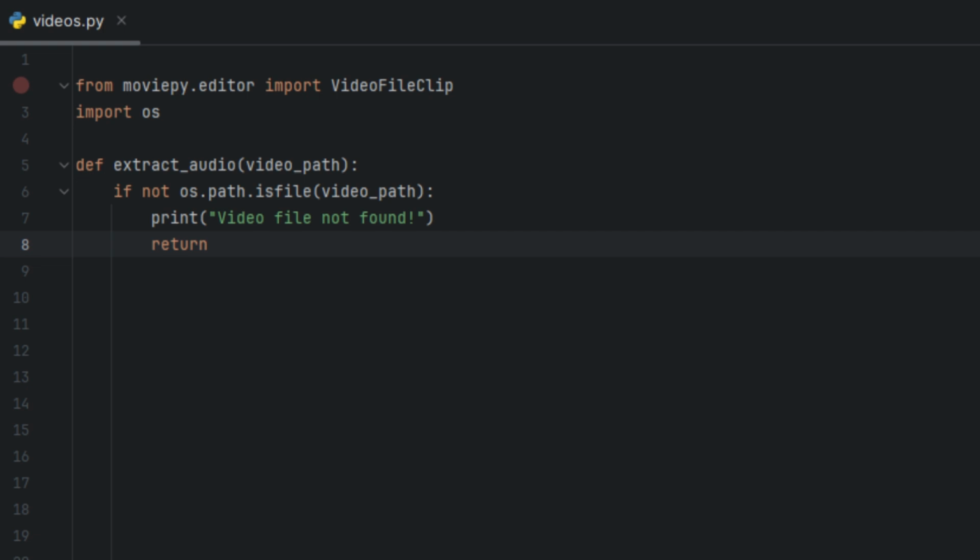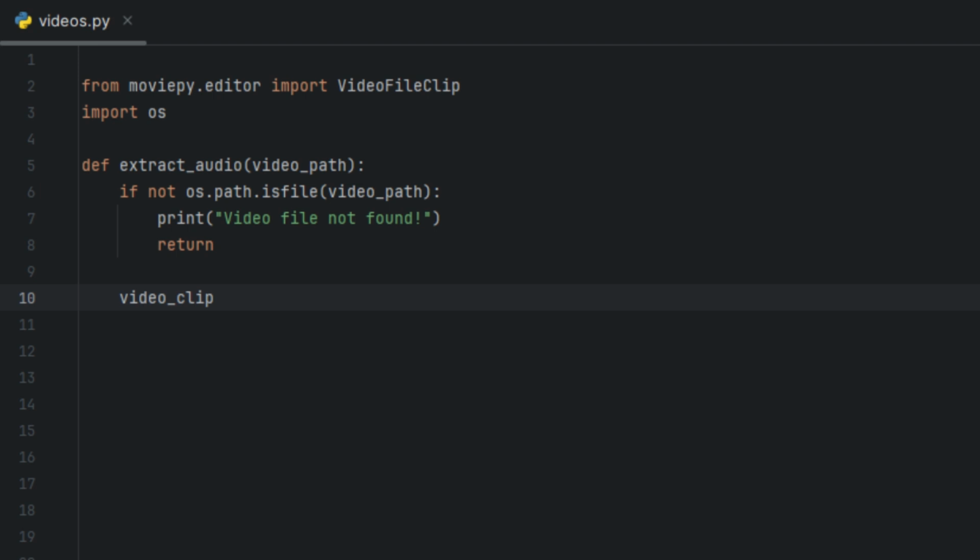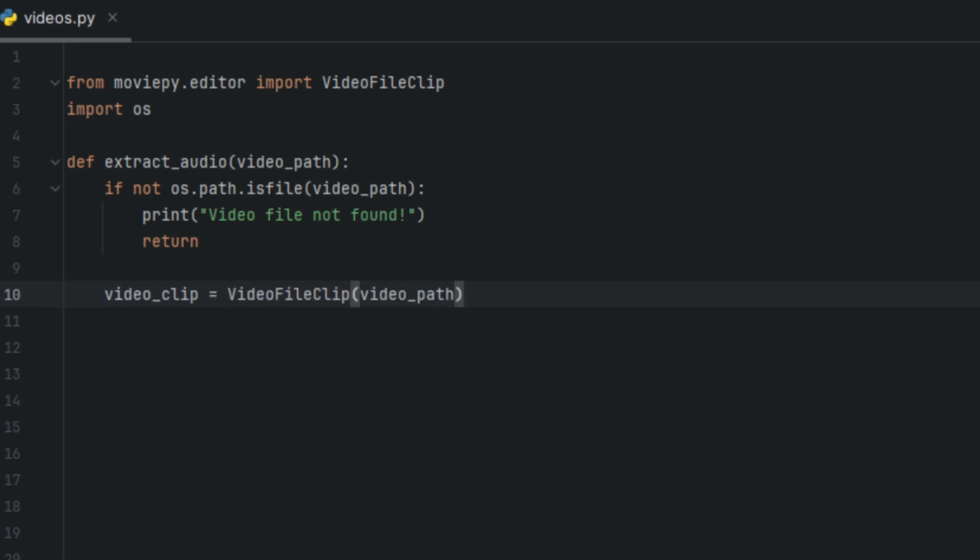Then we're going to create a variable, and we're going to call this variable video_clip, and we'll set this variable to VideoFileClip(video_path). Now we load the video using VideoFileClip. This reads the video file and stores this in this variable video_clip. From here we can access both the video and the audio parts.